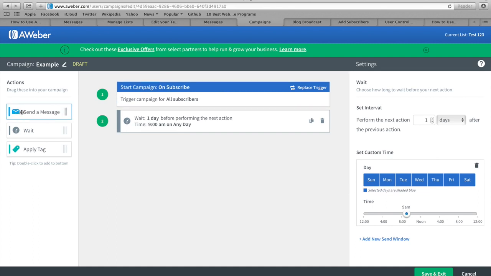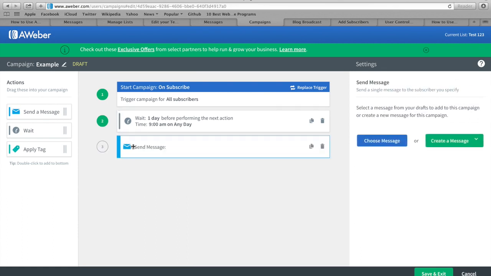And now we're just going to select the send a message widget and drag that in. And you can see this is step number 3, but it's not green because what we have to do is either choose a message that we drafted up or create a new message for this action, which is send a message. And we're not going to go through the exercise of creating a message here, but remember, that's why it's not green.